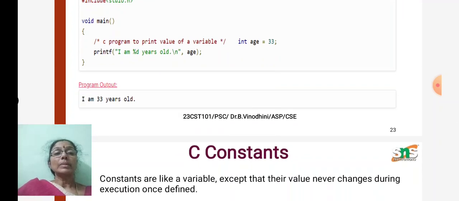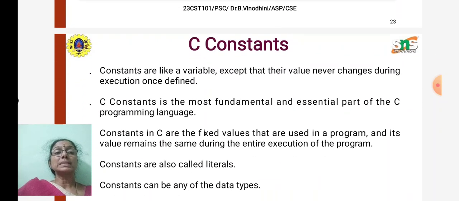So now we are moving to the next token, the C constant. A constant is not like a variable. For a variable, the value can be changed based upon the statement, but a constant means the value cannot be changed during the execution of the program.